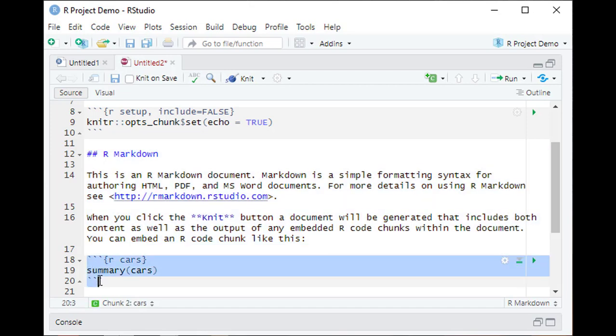And finally, you will see code chunks. These are bounded by triple backticks. These are pieces of R code that you can run right from within your document, and the output of this code will be included in the PDF when you create it. The easiest way to see how each of these sections behave is to produce the PDF.